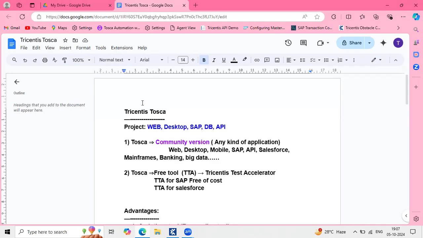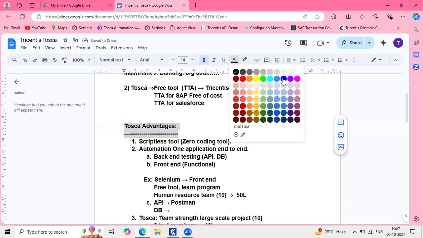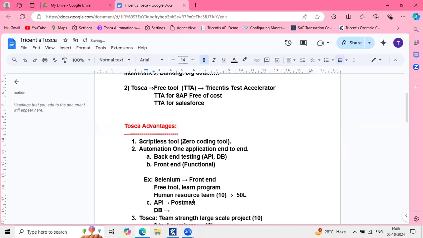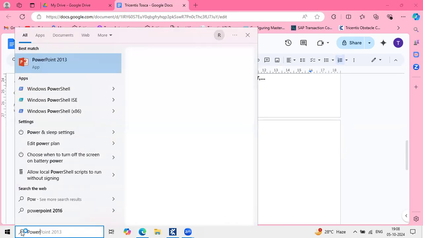So yesterday we had a discussion of the Tricentis Tosca demo session, like what projects we are going to cover in this entire training session, and what the biggest advantages in Tricentis Tosca are compared to other automation tools. And today I'll show you the Tosca Commander architecture. Just give me 1 minute.